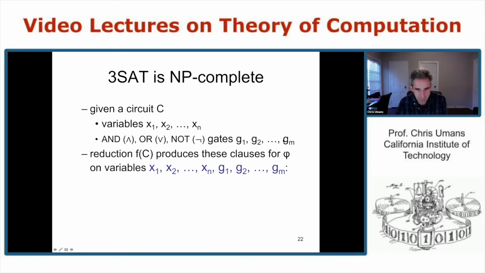Okay. So our reduction, which I'll call f of C, is going to produce a bunch of clauses that together form the formula phi. Those are going to be clauses which involve variables x1 through xn, just like the circuit had, and g1 through gm. So we're going to treat each of the gates as having an associated variable. And now remember, a clause is, as in the earlier slide, a parenthesized expression with the OR of 3 literals.